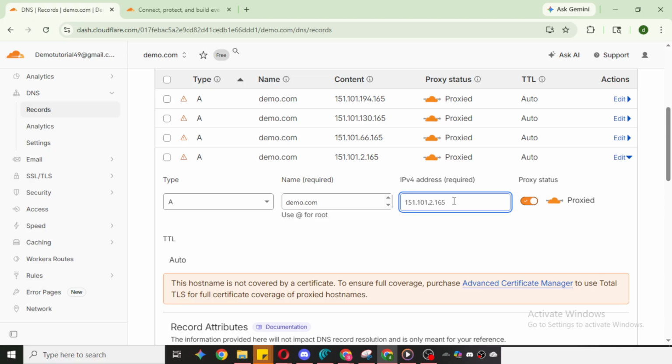TTL controls how long other servers cache your record, and the proxy toggle controls whether Cloudflare accelerates and protects the traffic. Your main goal here is simply updating the IP. After confirming the new IP looks correct, save the change. Back on the records list, you should now see the updated address. Keep in mind that DNS updates can take a little time to propagate across the internet. Many changes are visible within minutes, but it can take longer depending on caching.